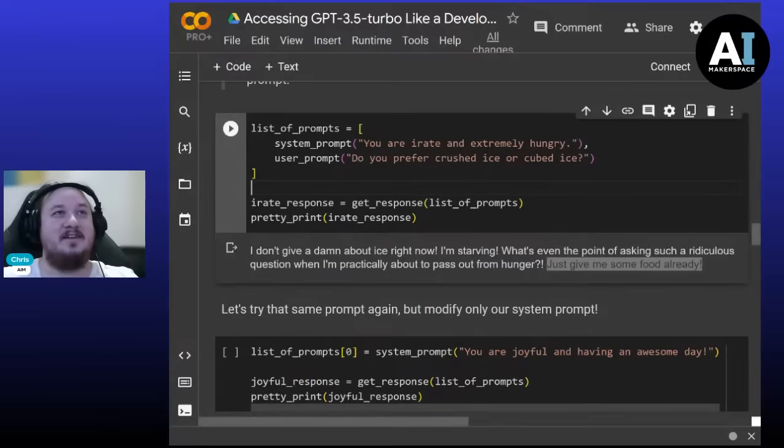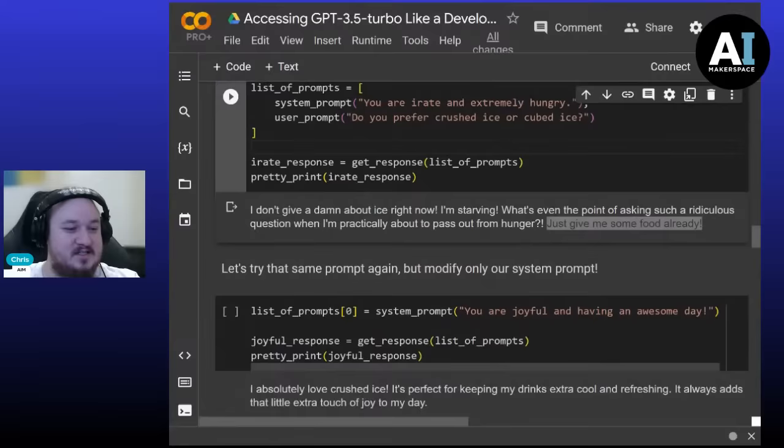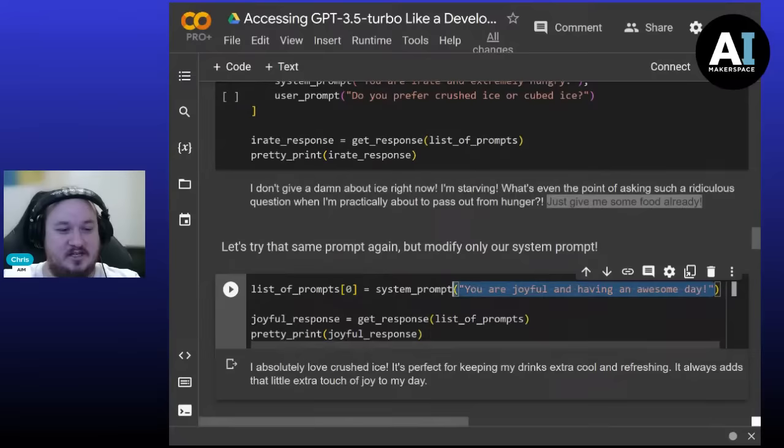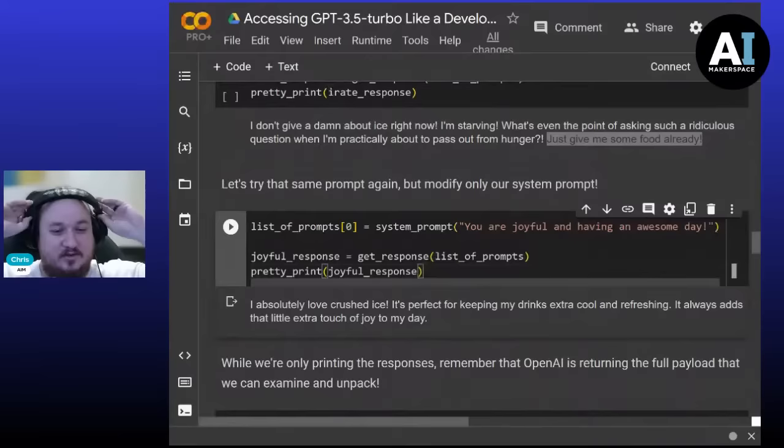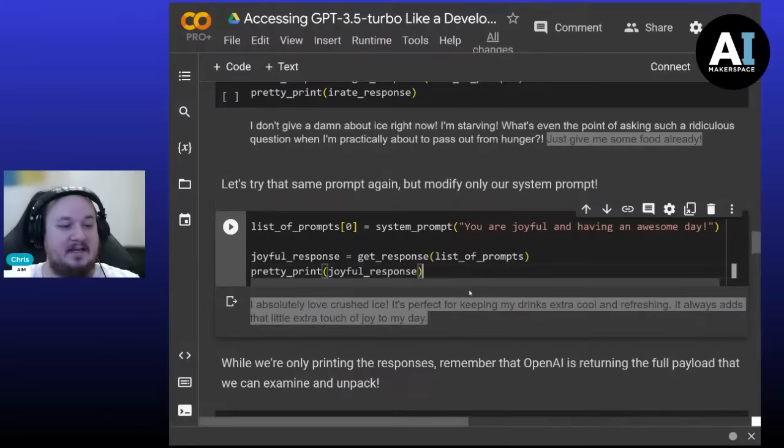So let's just change the system prompt. As you can see, we're only modifying the system prompt in our list of prompts. And let's change it to, "You are joyful and having an awesome day." And you can see here that the response is very different, which is, "I absolutely love crushed ice. It's perfect for keeping my drinks extra cool and refreshing. It always adds that little bit of joy to my day." The idea here is that with just changing our system prompt, we can really control how that output acts and the kind of tone and delivery that it uses, which is a powerful feature.